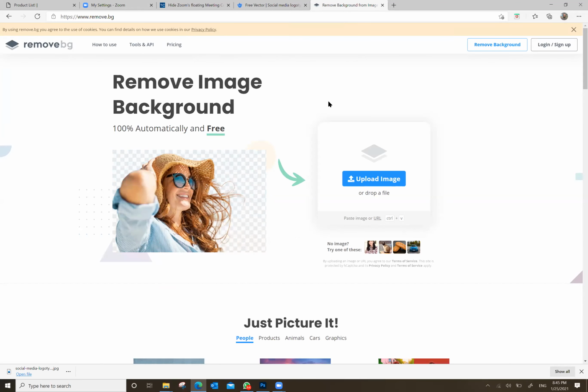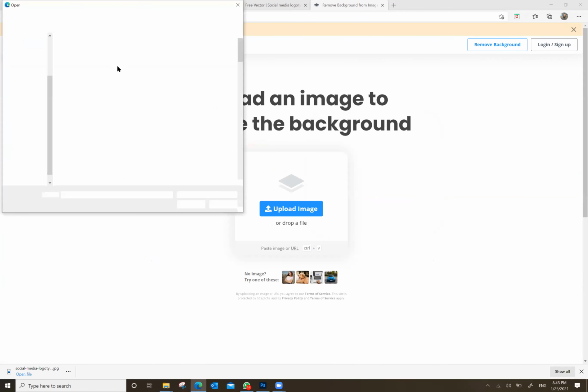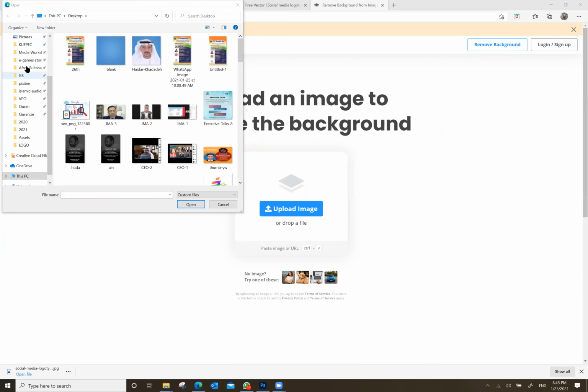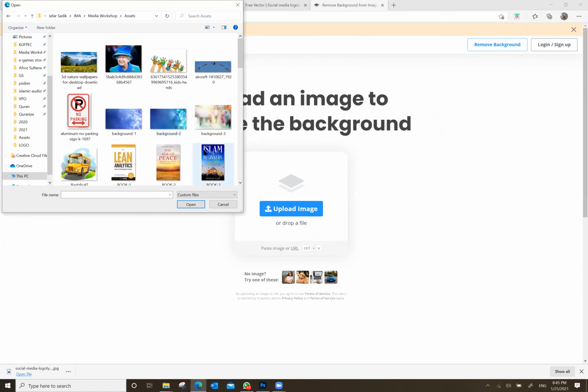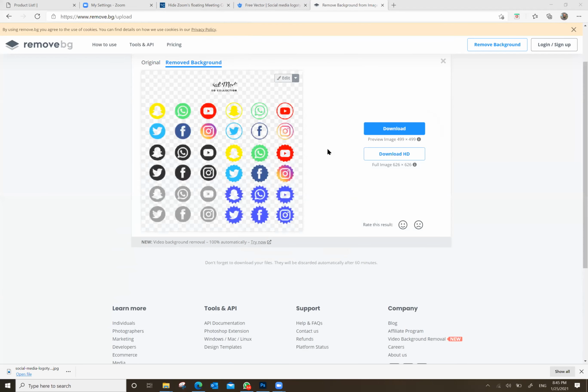Note down in your notebook that with the help of this website, you can remove the white space around a logo or an icon. Upload this image, whichever image you downloaded. I will go to Media Workshop Assets. Okay, now download. It downloaded. If I bring this file, you will see that it is very transparent.